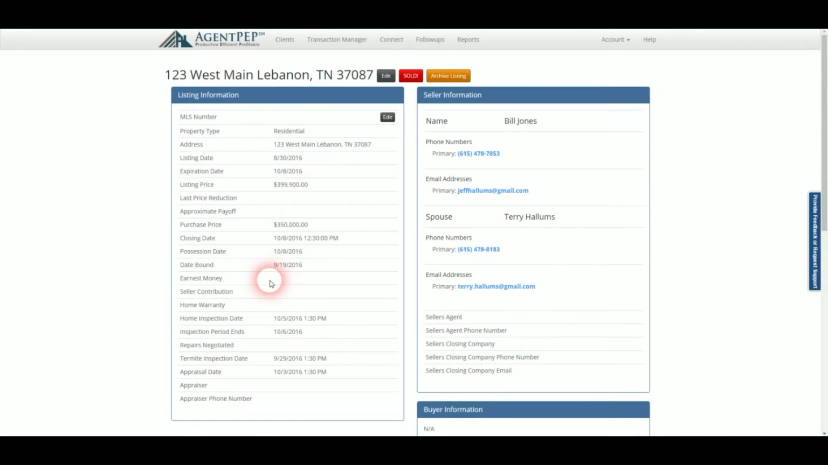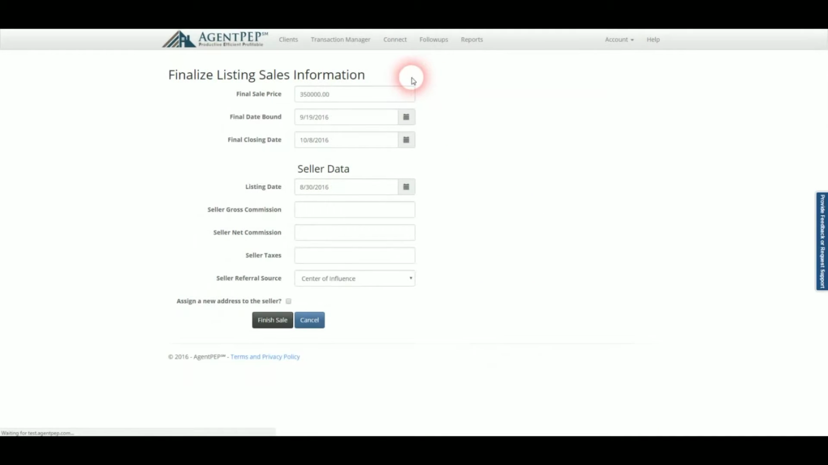To finalize the sale, click the red Sold tab, and the next screen will auto-populate the sales price, date bound, closing date, and listing date. If necessary, you can adjust any of these in this screen. Next, you will fill in the gross commission and net commission.